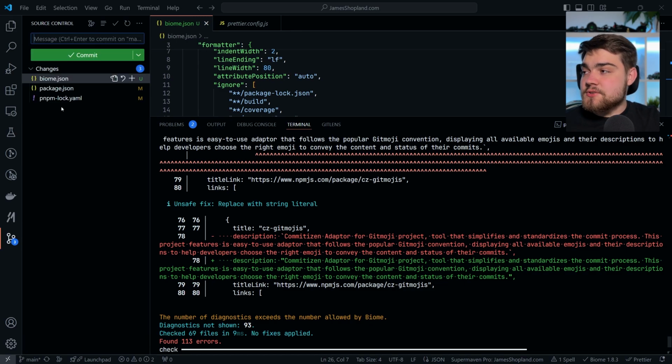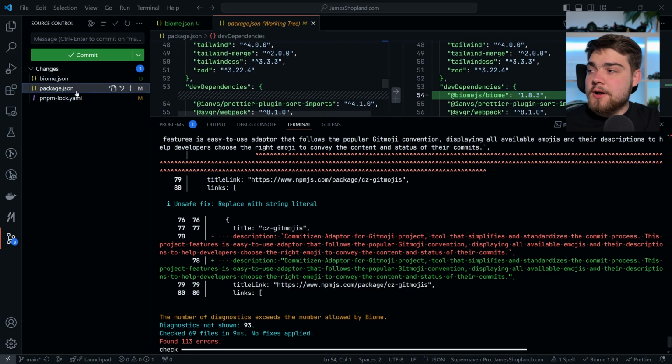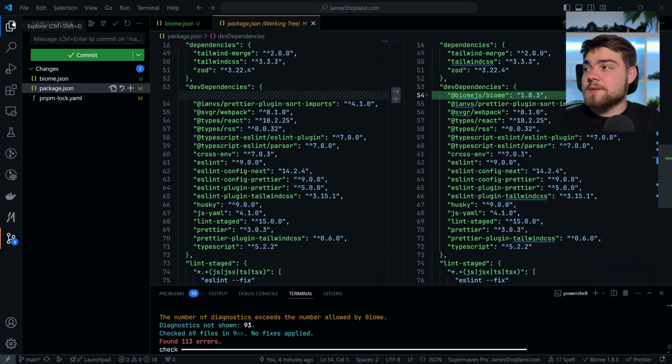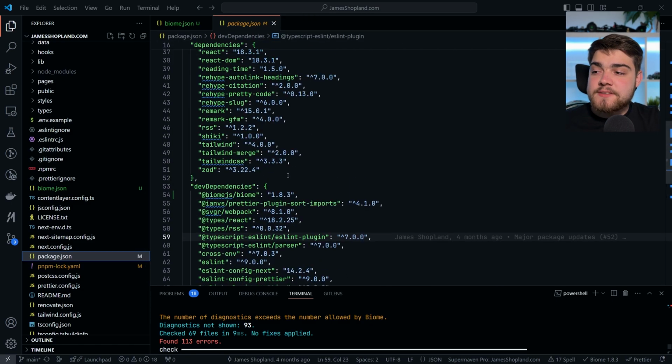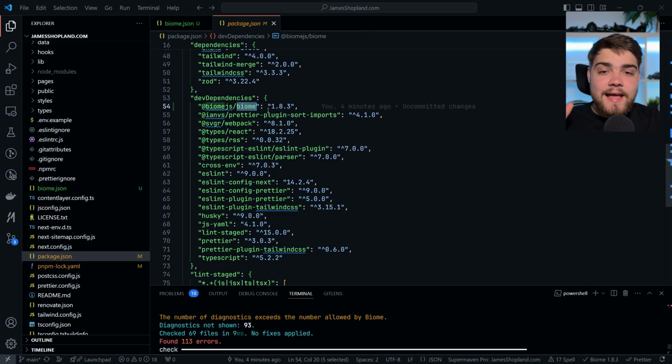But what we can do is you can see in our diff at the moment, we've got these different changes. So we've added the biome and we've changed our package.json. Now, pretty much one of the main reasons I'm switching over to this for a lot of my projects is a lot of my projects are quite simple. So what we are now able to do is if I go to my dev dependencies, as you can see, we're now using biome for the linter and the formatter.